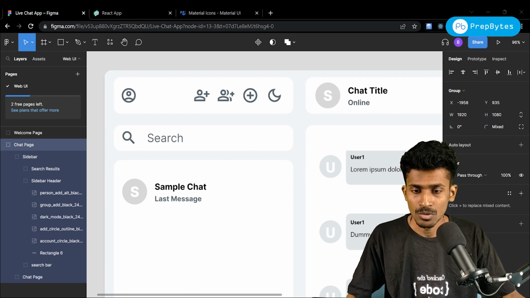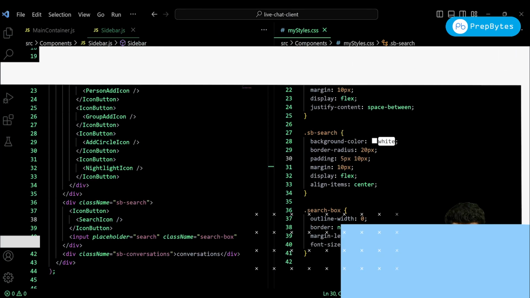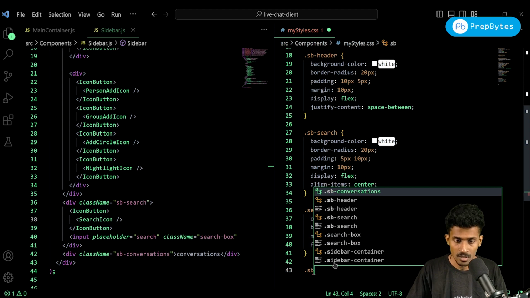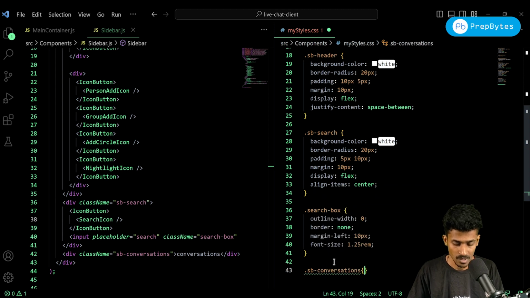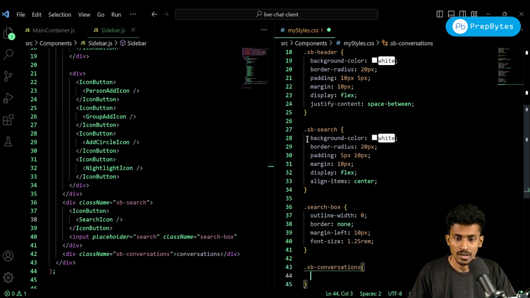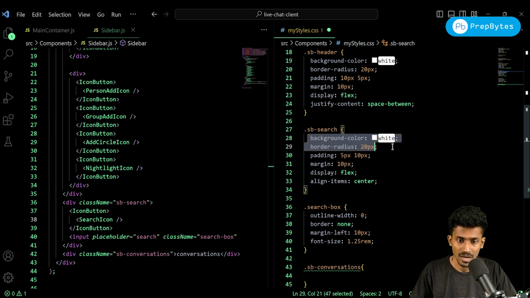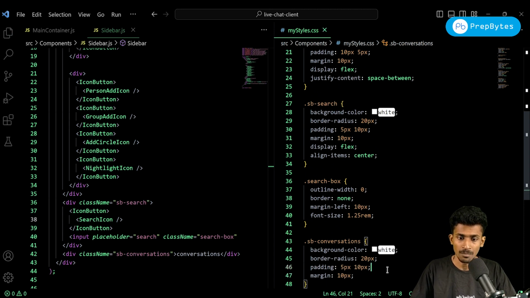So first and foremost, I'm going to give it some proper background and everything else. We'll go with SB conversations. For SB conversations, I'm going to use the same background color, the same border radius, and the same padding. Actually, I don't think we're going to need that sort of padding. We'll take some padding as well and a margin. That would suffice, I would say. Let's add all of this up.